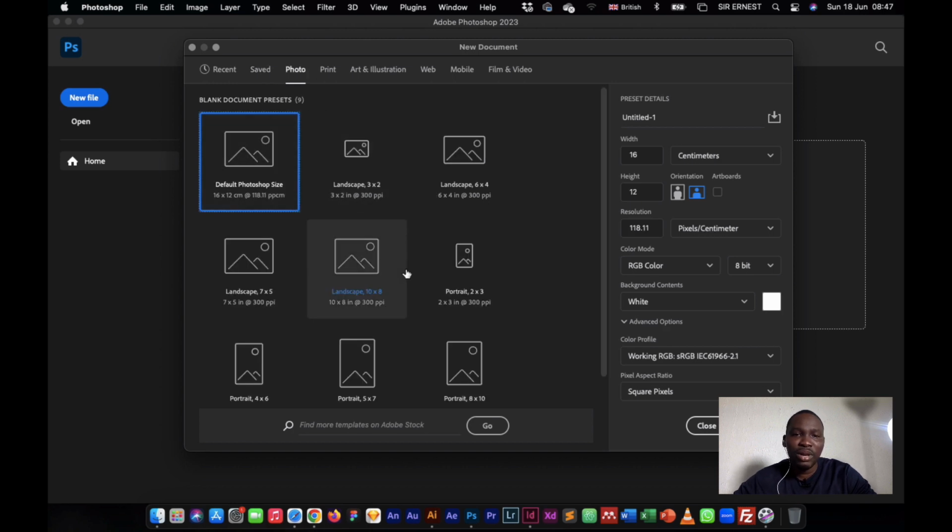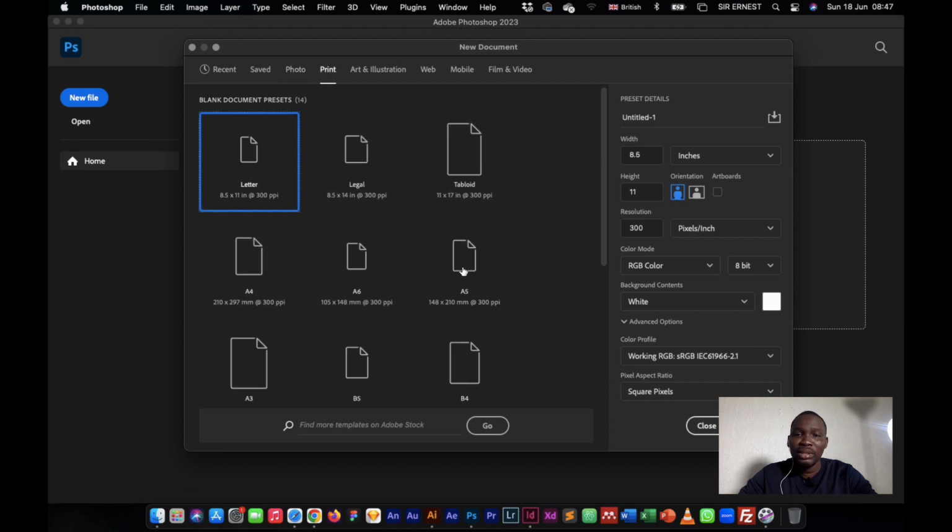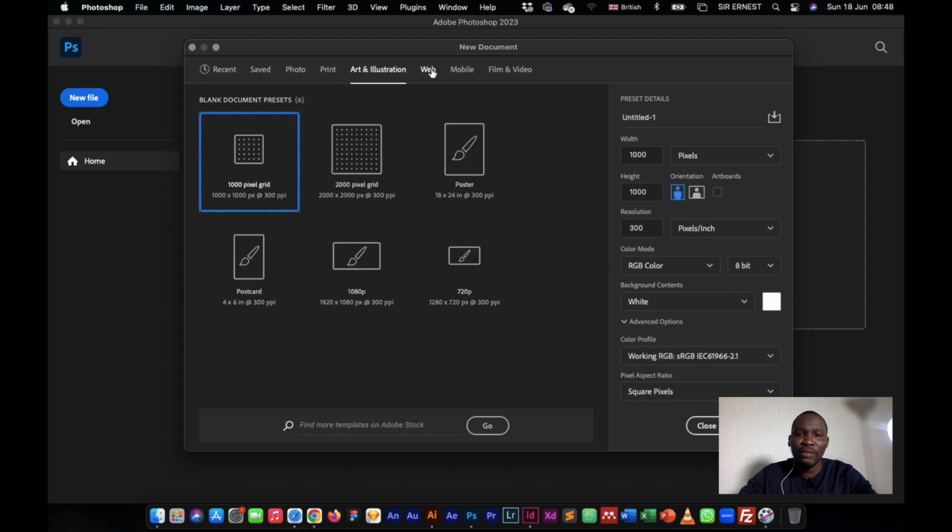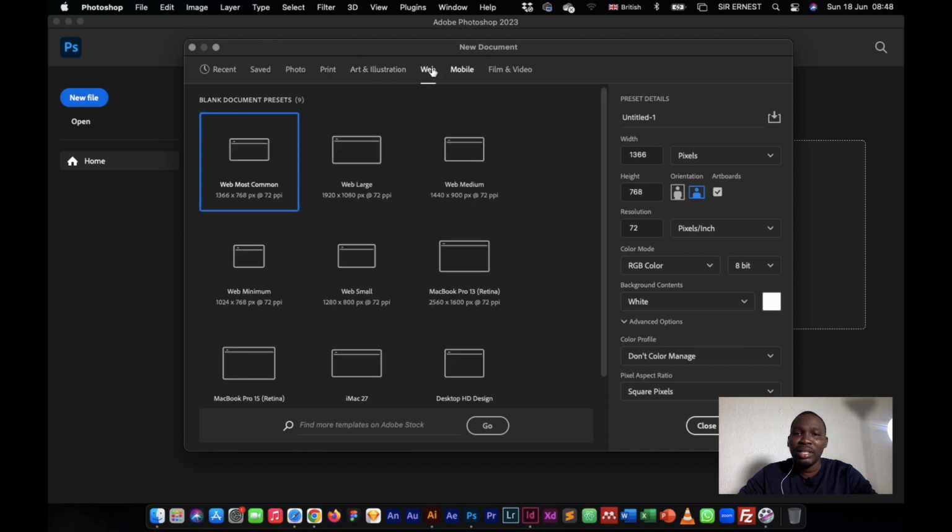Okay, photo allows you to select default or templates or sizes that relate to photography. So if you have anything that has to do with photography, then you can select that. And then print also allows you to select sizes that deal with print sizes. Okay, good. And then we have art and illustration, we have web and mobile, which is the area we will be focusing on here. So these are web sizes that we might want to work from.